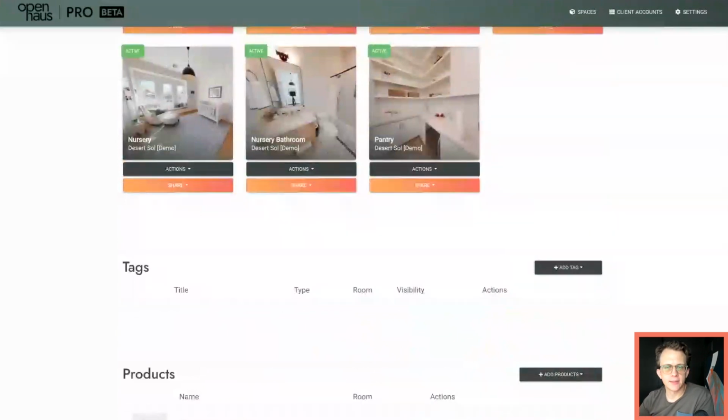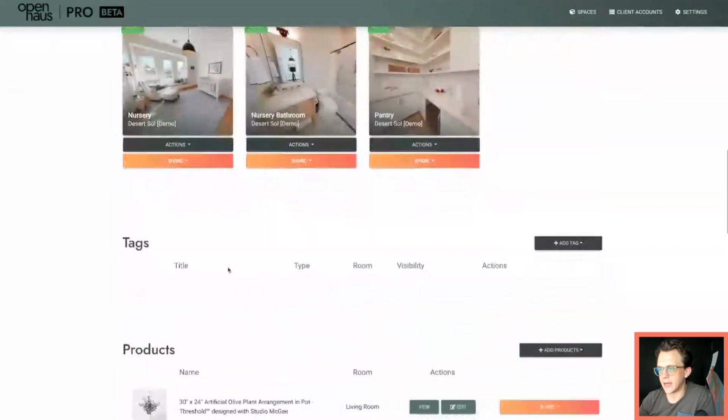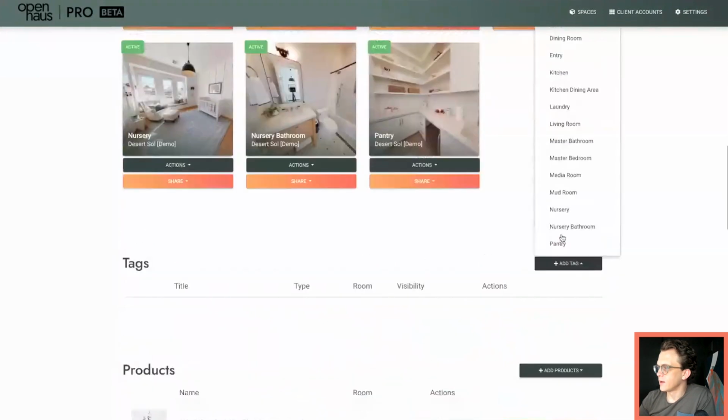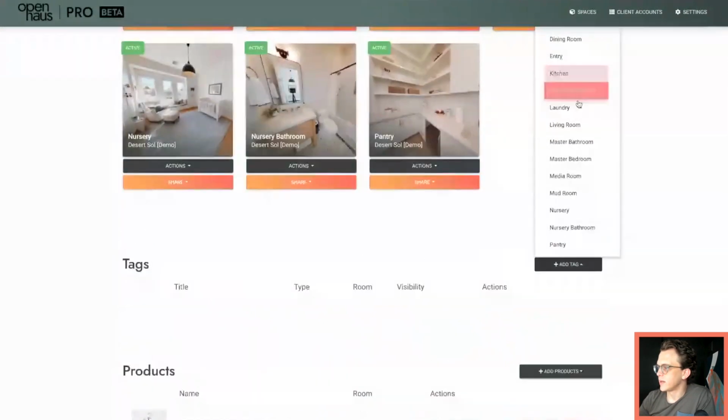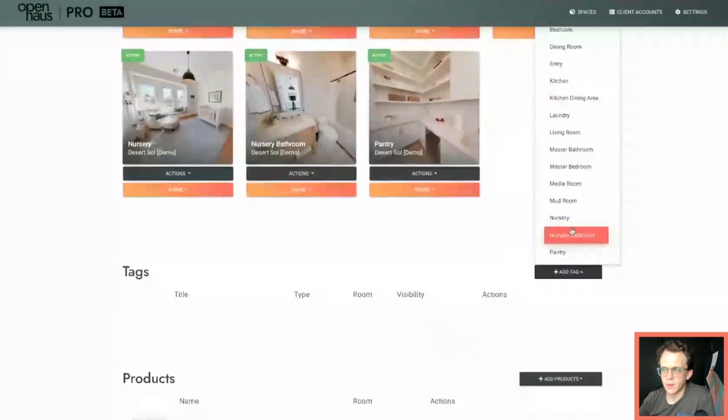But for tags, we're talking about anything from just text, video, images, embedded code snippets, etc. So you can do a lot with tags. I'll show you how I can actually place a tag in a space via Openhaus. Add tag, and let's choose this nursery bathroom.